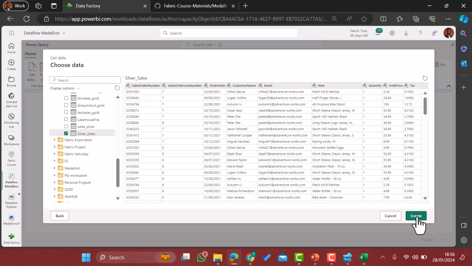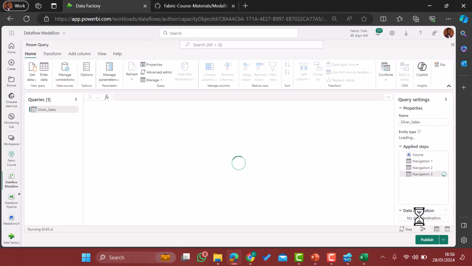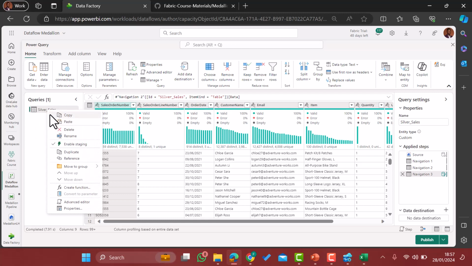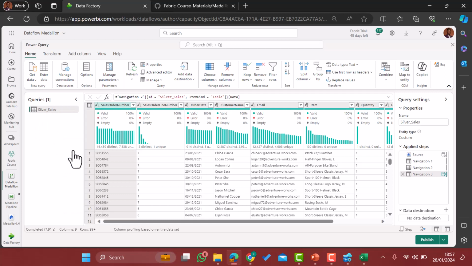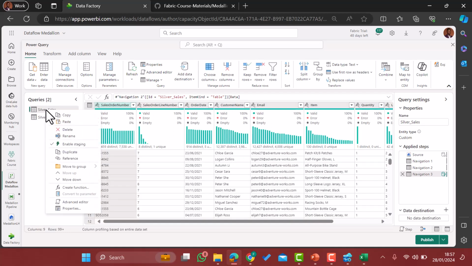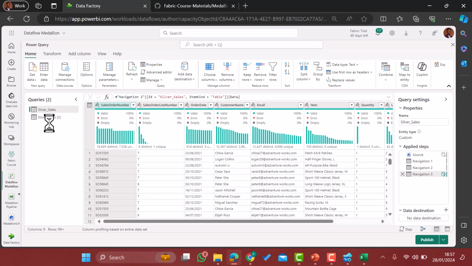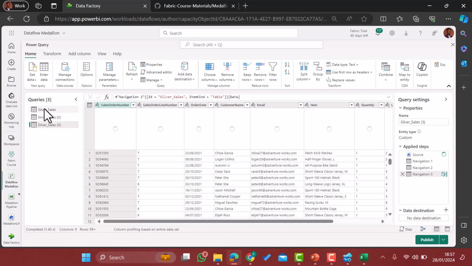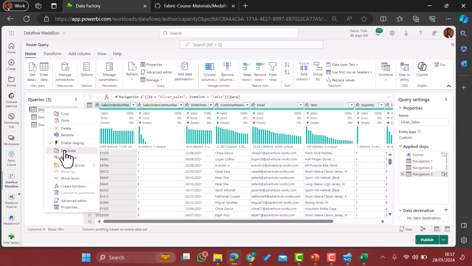Once I click on create, it's going to take me back to my Power Query view, where I can now create my gold layer. To create my gold layer, I'm going to be duplicating all of these tables into different ones. One for my products, another one for my customers, and another one for date. So I will duplicate this.